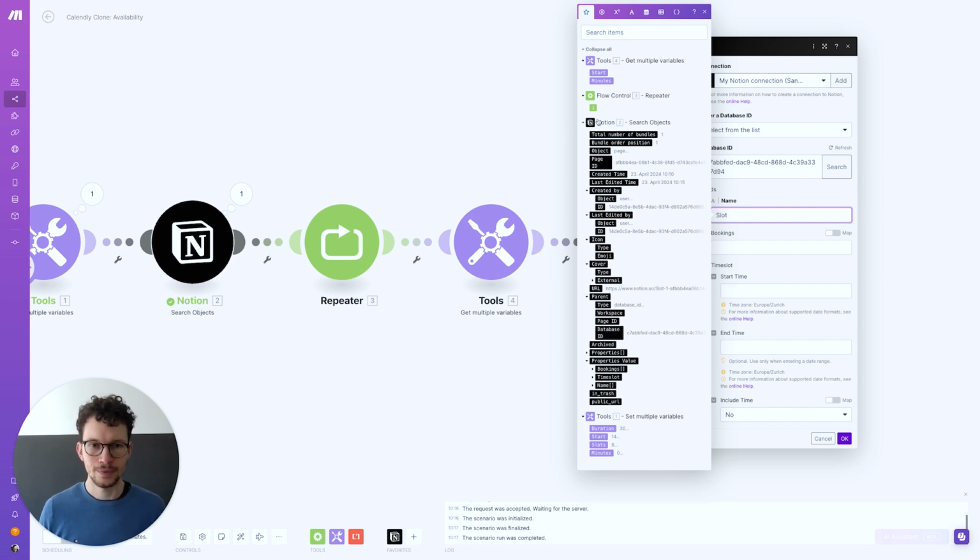We just do slot, 1 space, and then we pick the value from here. So that's the current number of the repeater. You can, of course, also put in date, the name of the workday also, but this way we have just slot 1, 2, 3, 4, 5. And that's good enough for now.